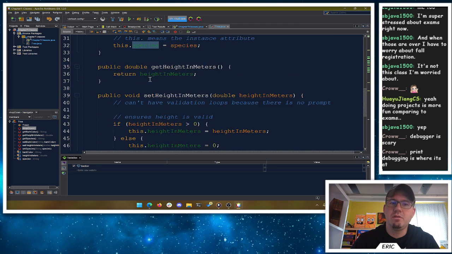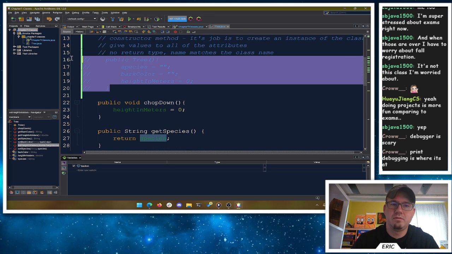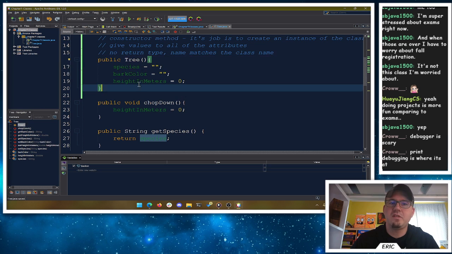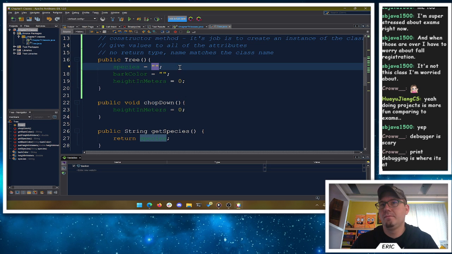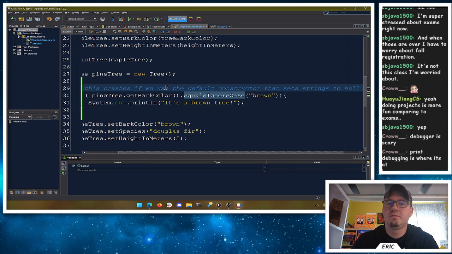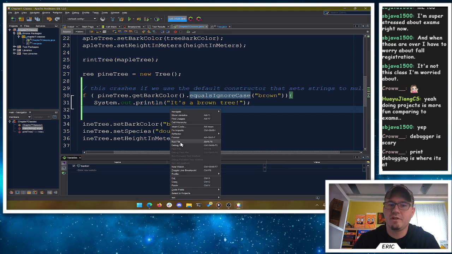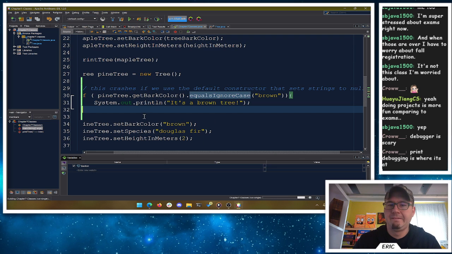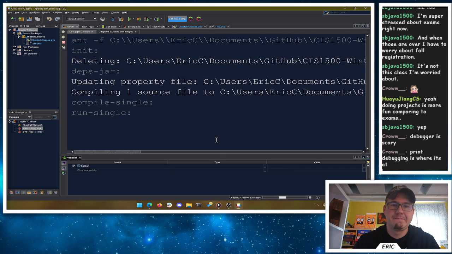Okay, but now if we go write our own constructor here, like we did, that says, hey, species is an empty string. An empty string is not null. Right? An empty string is a string that has no characters, but it exists. It is there. So I can say, hey, does an empty string equal brown? And obviously it won't, but it's not going to crash on us. So now when we run this here, it won't crash, and life is good.